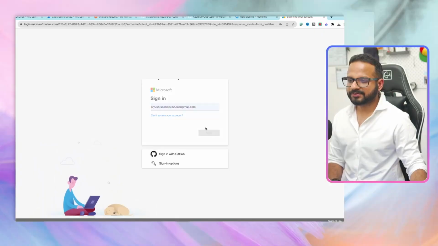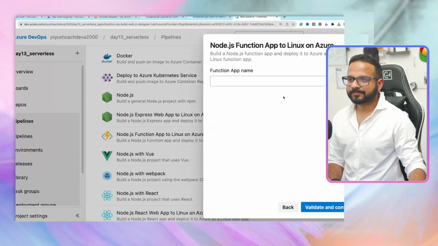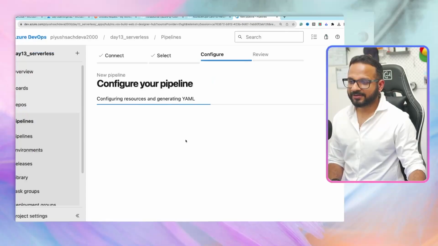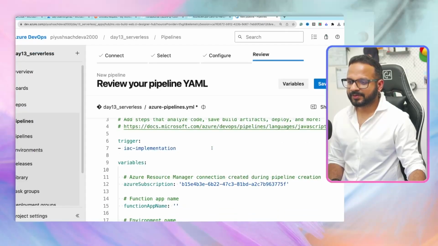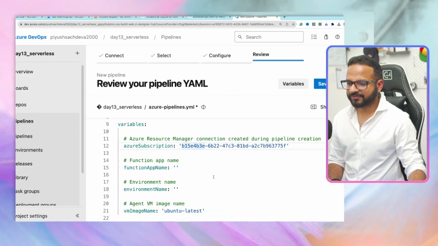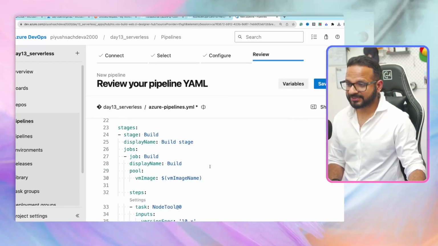Okay, now select your function app. It does not show you anything. So let's click on validate and configure, and we'll update it later on. Okay, so here's our pipeline. Here is our subscription environment variable. Function app name is basically null at the moment, so we'll see that.